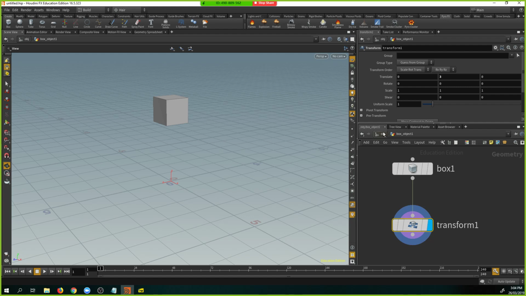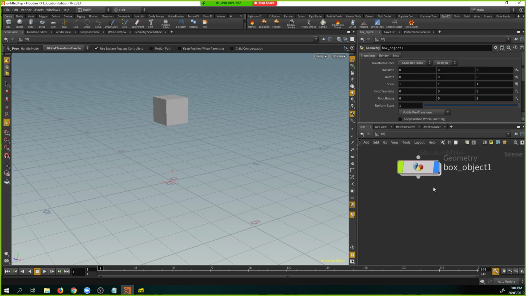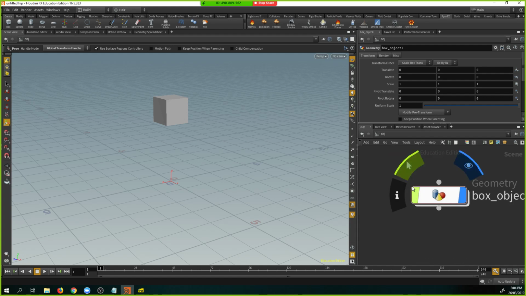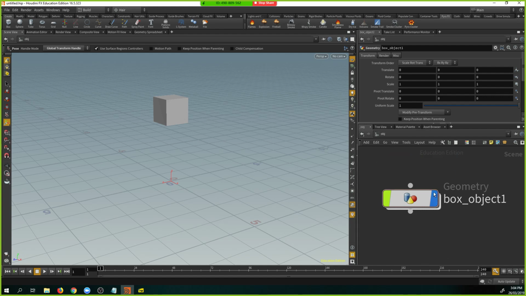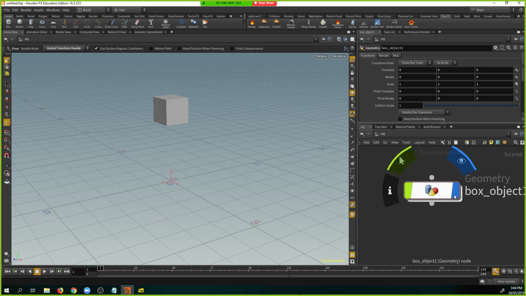If you go up, you see that we have a blue and a green tag on these geometry level surface operators, or surface nodes. Blue is simple: turn visibility on and off. Green is selectability. If I turn it off, I cannot select this object anymore. If I turn it on, I can select it.